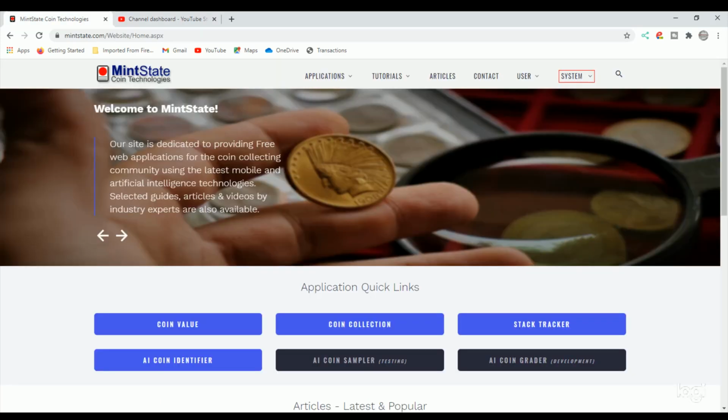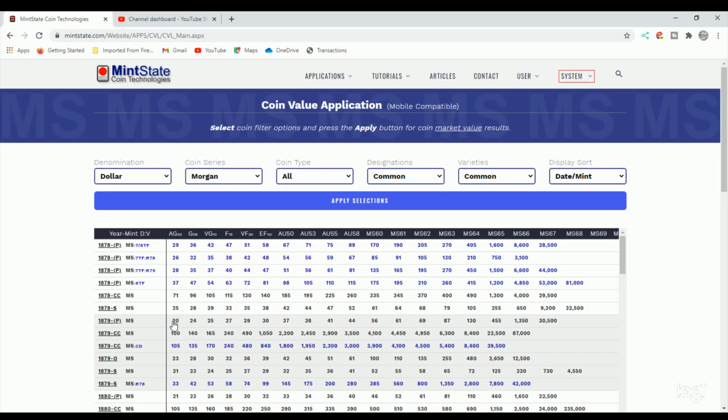So let's say you saw a coin online for sale. Maybe it was on Wish app, or maybe you saw it on Let Go or Facebook, and it looks good to you and you would like to buy it, but you're not sure whether it's worth what the seller is trying to sell it for. You come over to mintstatecoin.com and we can pick whatever coin that could be. Let's say it's a trade dollar.